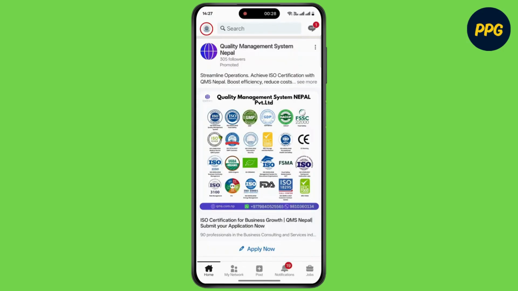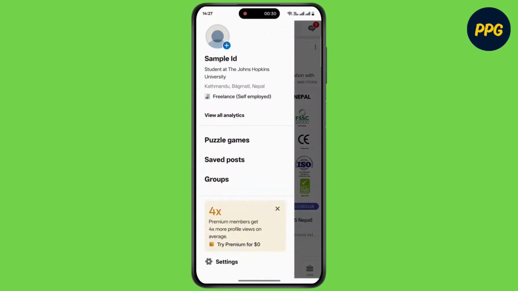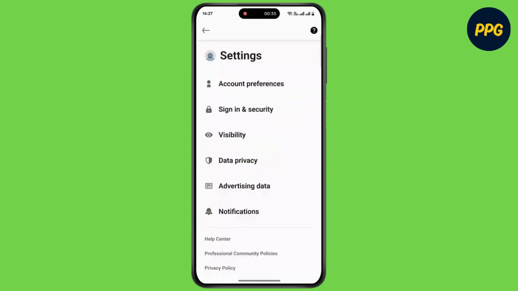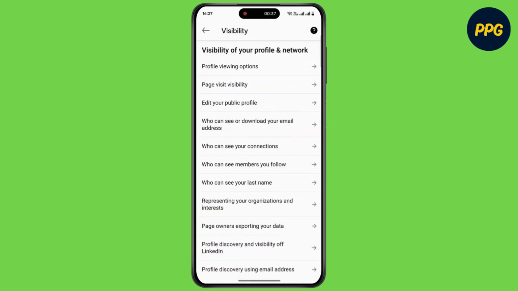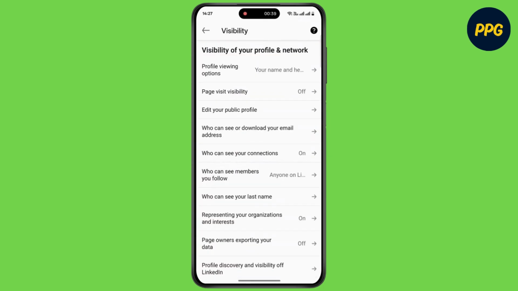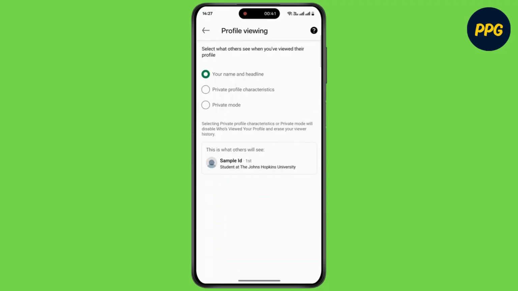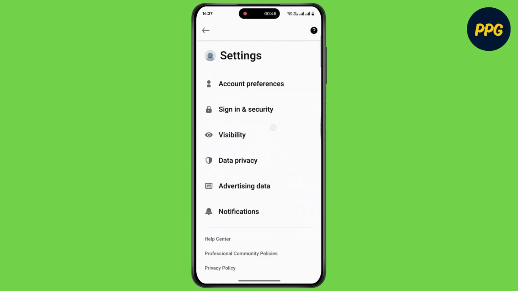First of all, tap on the profile at the top left corner. Now go to settings. Now tap on visibility. Now tap on profile viewing options. Now select private mode. Now simply go back.